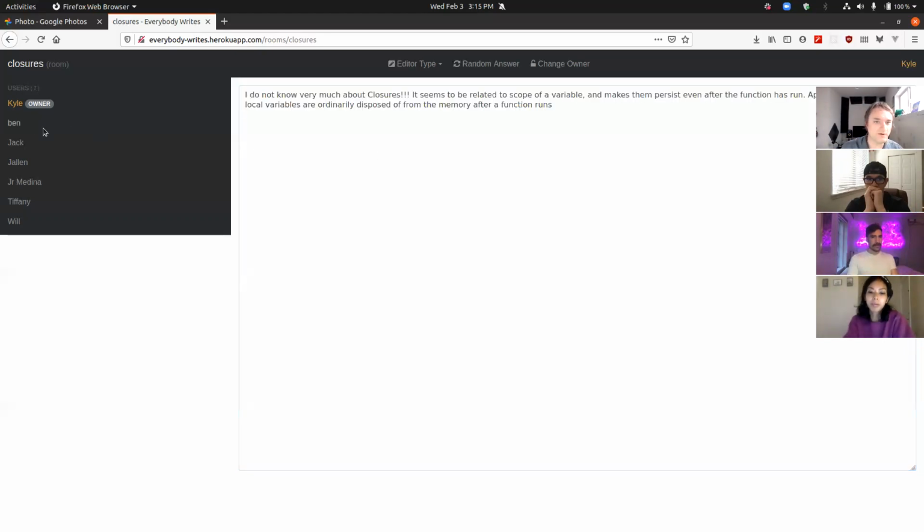So when I look at Ben's answer, he doesn't know very much about closures related to the scope of the variable. It makes them persist even after a function is run. Correct. Ordinary local variables are disposed of from memory after a function runs. Also correct. Okay, so that's not a comprehensive answer to that, but it's not nothing. So we're probably about halfway there on that one.